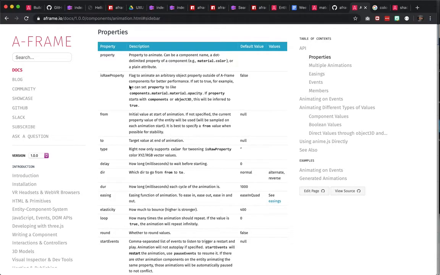Is raw property. I don't know what that means. From to, okay, so it looks like you could say from a specific value to a specific value, which is kind of more like CSS. Which direction to go from to? Normal, alternate, reverse. Oh, okay, cool. So we can do direction.